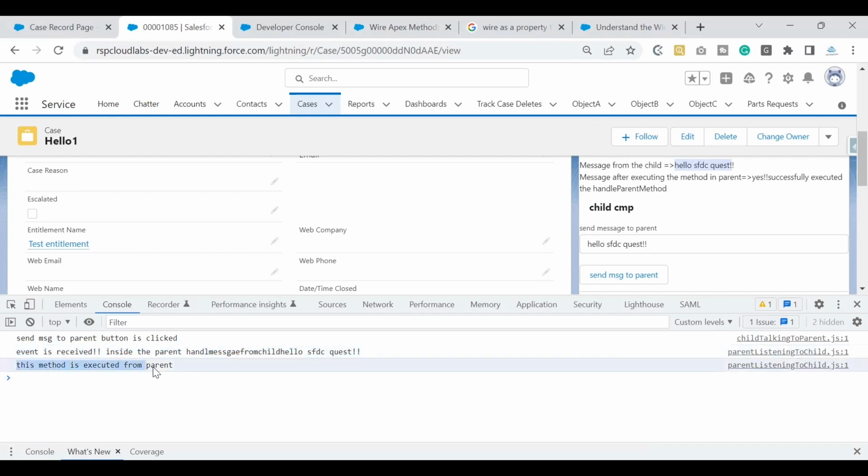And last but not least, we are executing a parent method here in the parent component once the event has been received. So it says this method has been executed from the parent. I am setting the value once the button is clicked. That message is also updated. Now, if you ask me, how do I call a parent method from the child? I'm using the concept of communicating information from the child to the parent. Once the parent listens to that event, we are asking that handler method to call the method that you want to execute on the parent component.